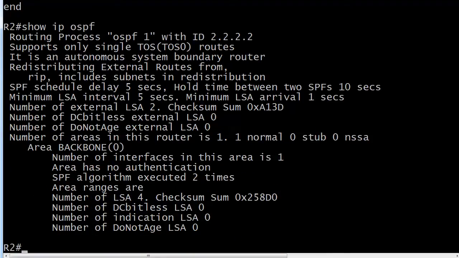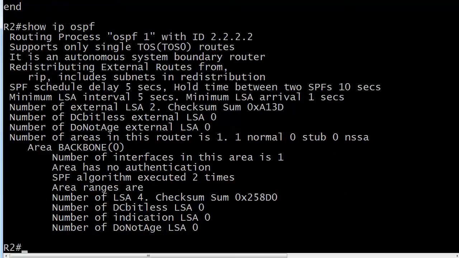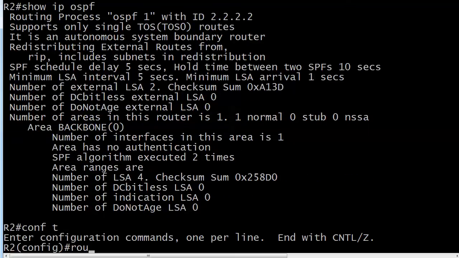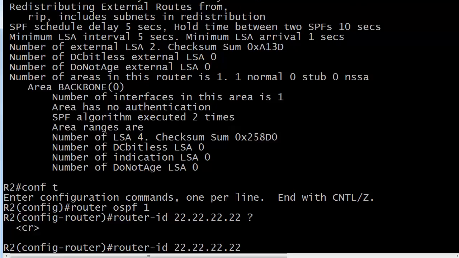Okay, so now we want to hard code that. Let's say we want to make it 22 for each octet for ID purposes. So we would simply go under the OSPF process. And believe it or not, and hallelujah, this command has no options. This is it, router ID, and then you just follow it with whatever you want the ID to be.